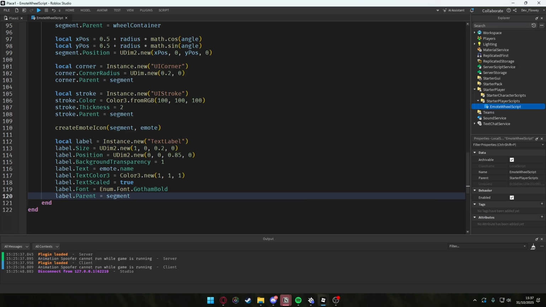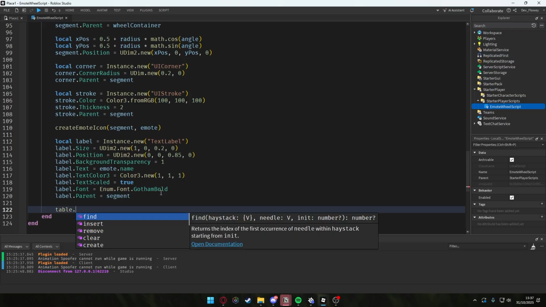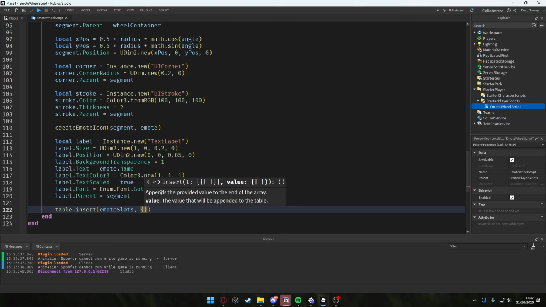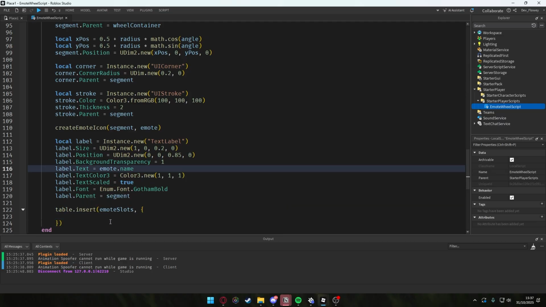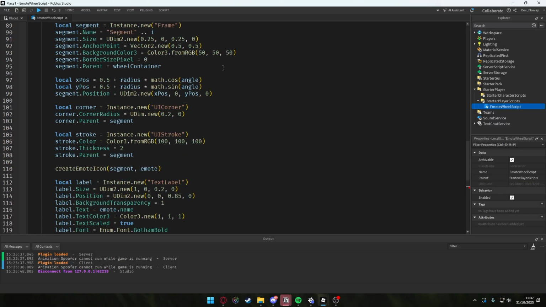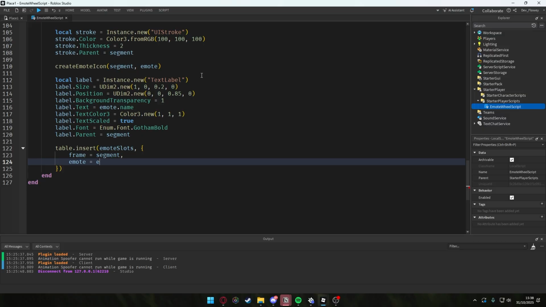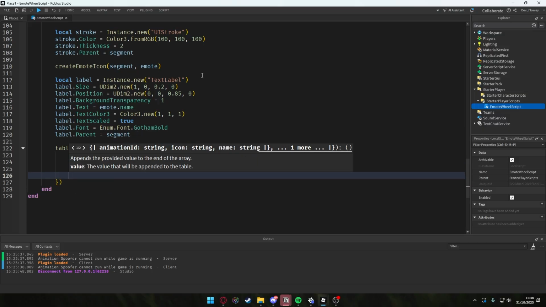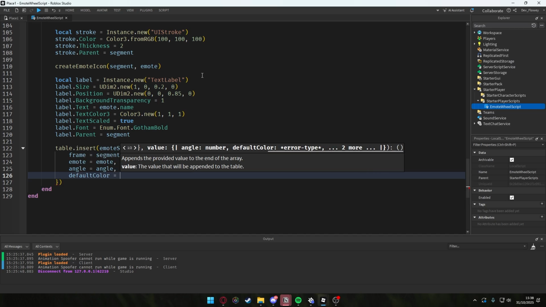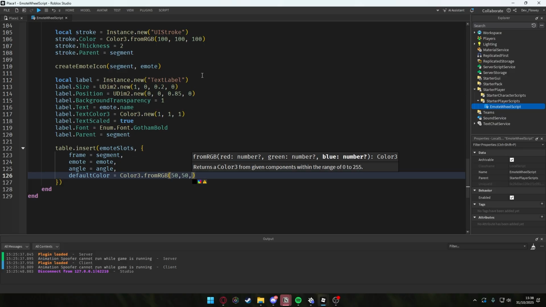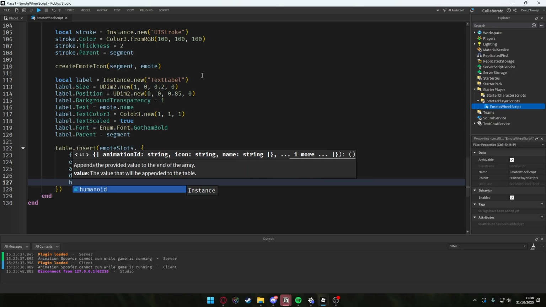Then we're gonna just store slot data. So how do we do this? We're gonna do table.insert emoteSlots, comma. Then we're gonna place this bracket, press enter, so it is like this. Frame equals segment, comma. Emote equals emote, comma. Angle equals angle, comma. DefaultColor equals Color3.fromRGB 50, 50, 50, and then HoverColor.